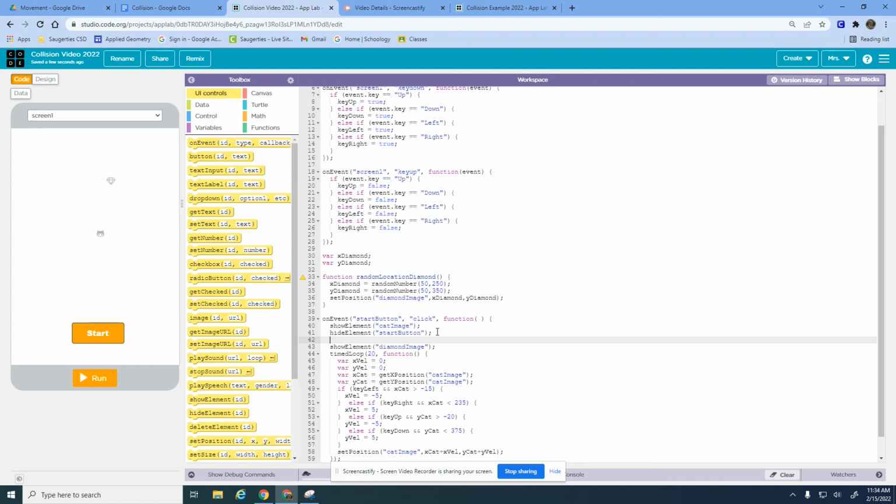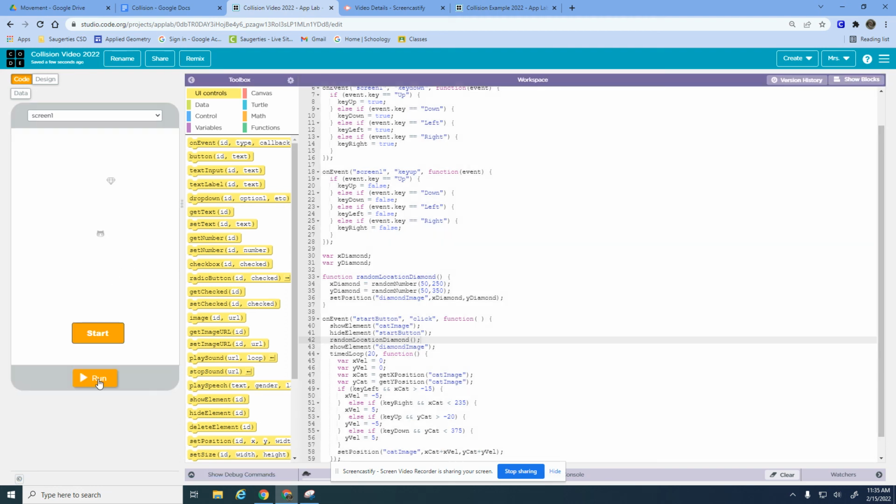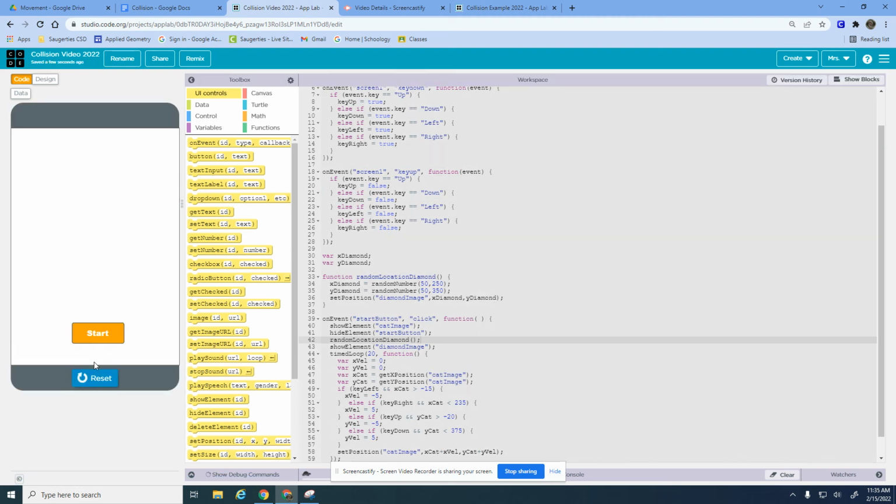It really won't make a difference. It's so fast we won't see it. But I'm going to call random location diamond here so that when we start out each time we're playing this little game or whatever, it will go to a new location. So let's just run and make sure that's working. So the diamond ended up here. That diamond ended up here, and we'll try it just one more time. So it does look like it's going to random locations.